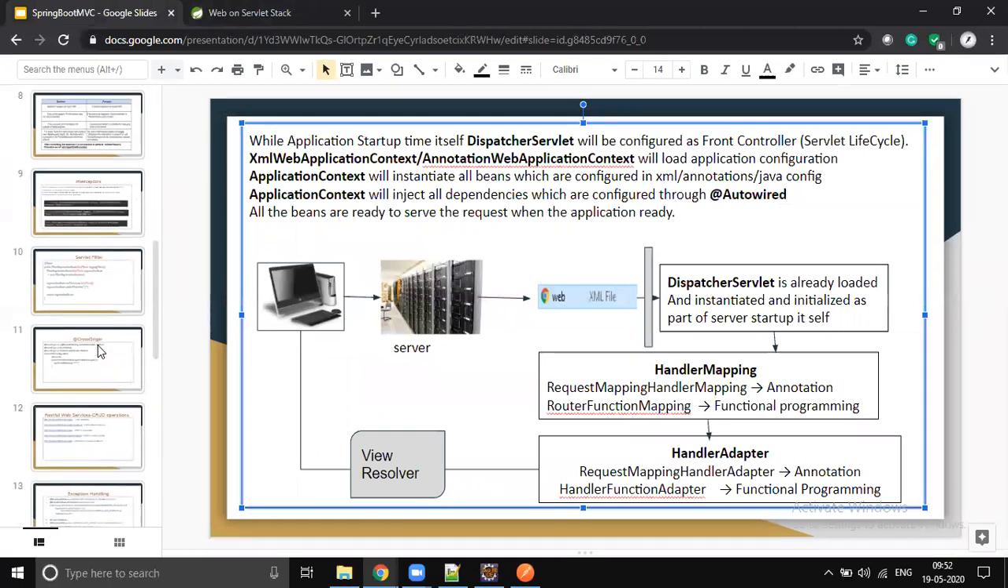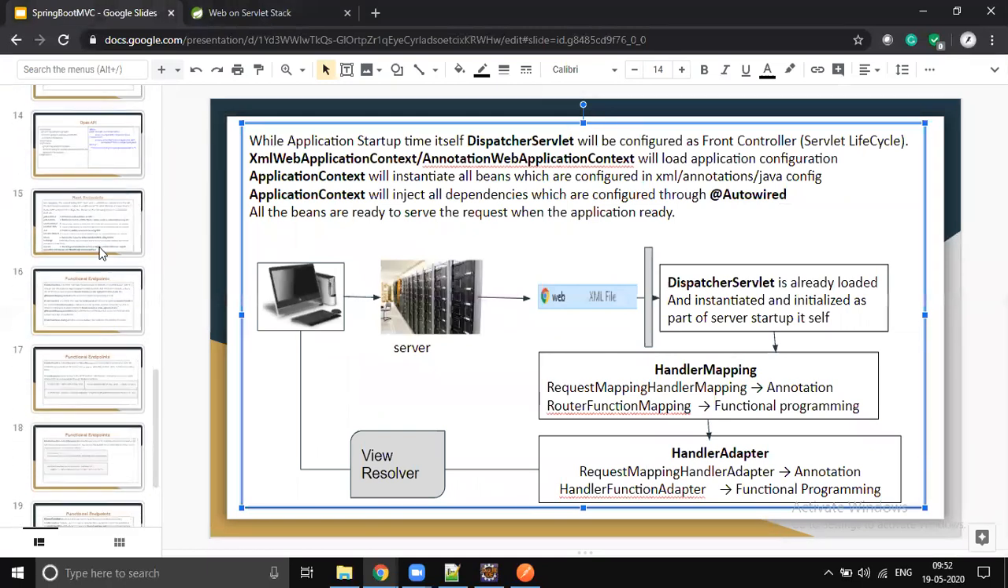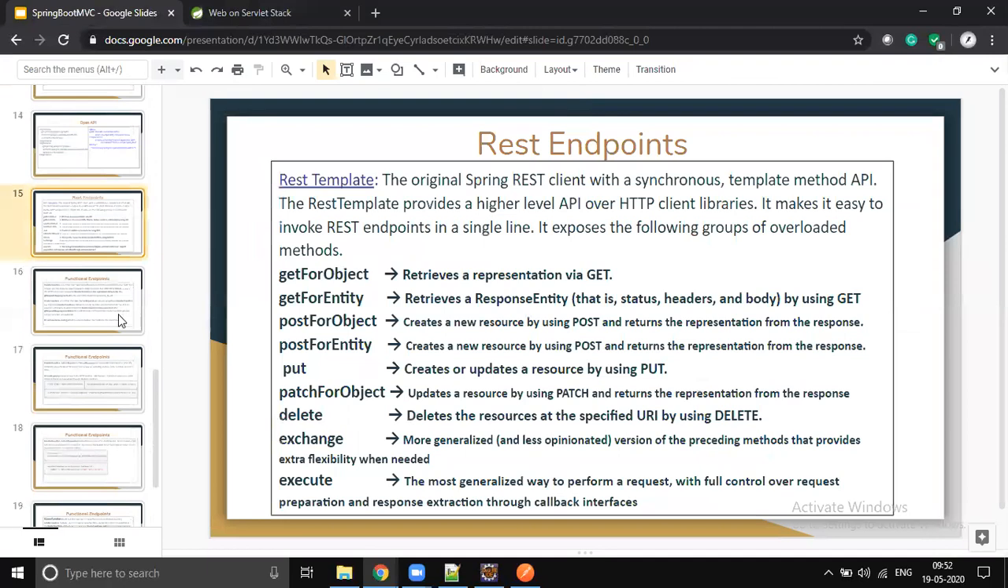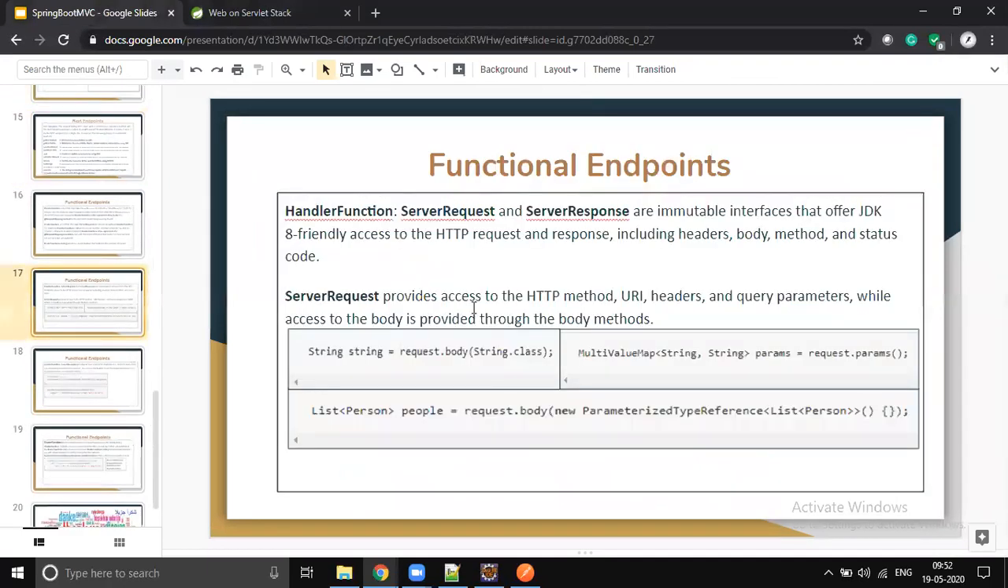So with this, we are done with the functional endpoints, right? I made many slides, and very detailed information is provided here. JDK 1.8 friendly access to HTTP request and response mapping. The HTTP handler function takes two parameters: one is server request and another one is server response. In simple terminology, we can call it JDK 8 friendly access to HTTP request and response.